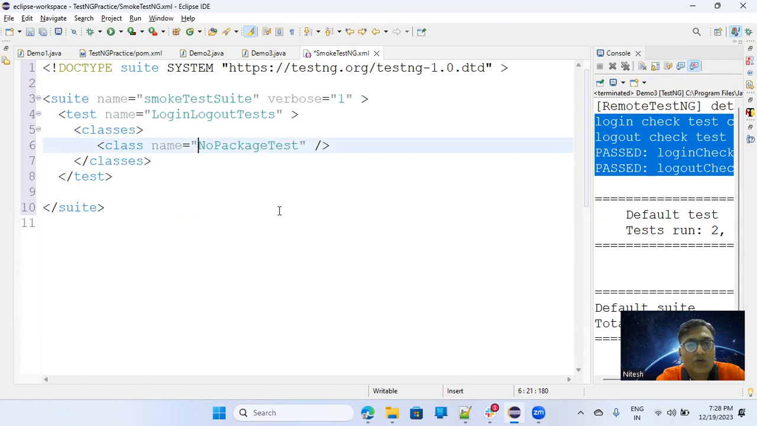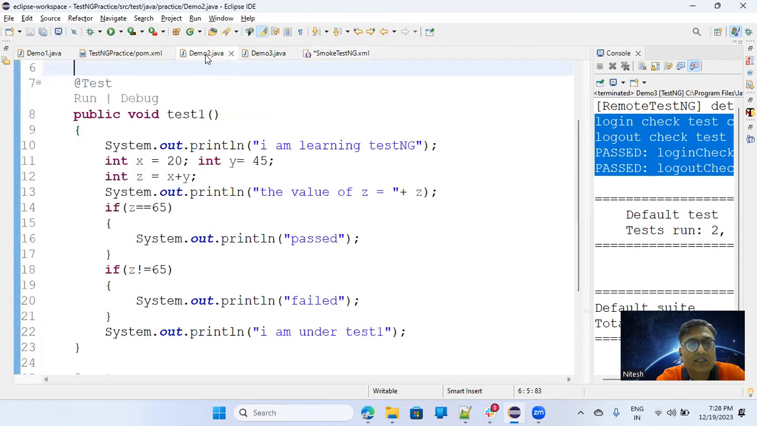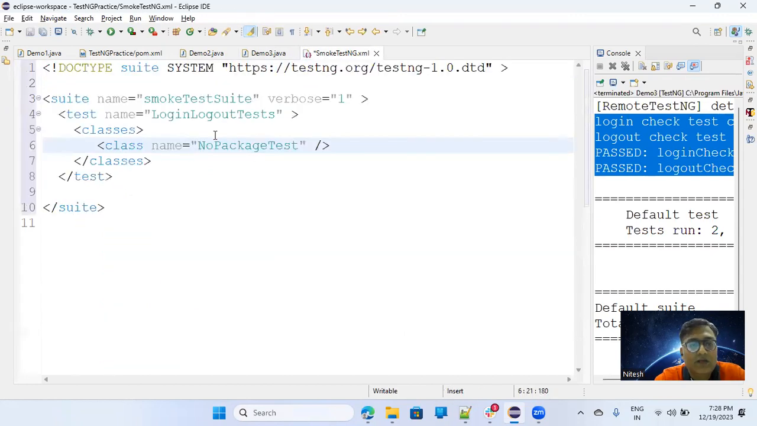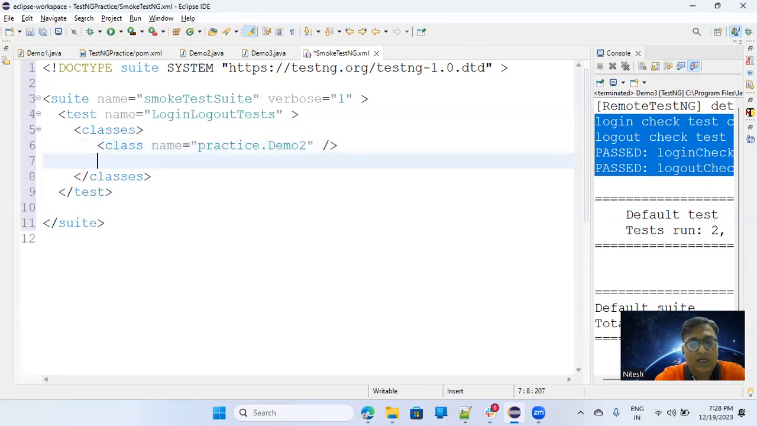Okay. So what is my package name and what is my class name? My package name is practice, this one. Okay. So I'll give here my package name dot demo2, which is one class, and there is one more class. Right. So let me copy this, and there is demo3 also. Fine. So I want to execute both the classes.